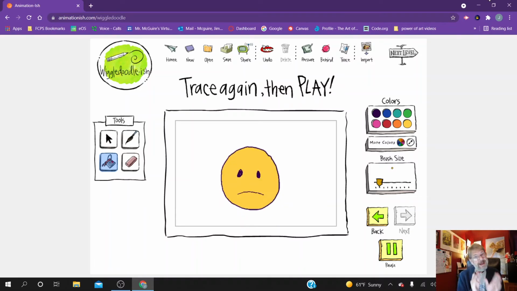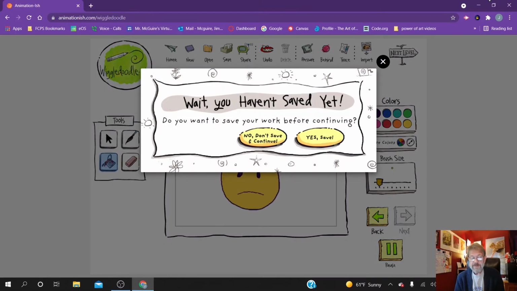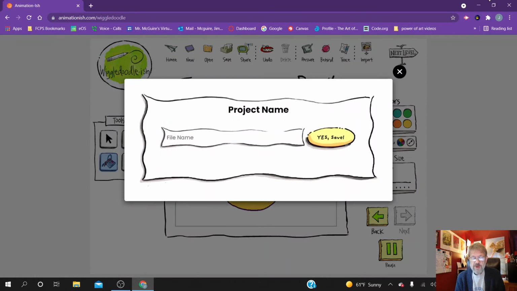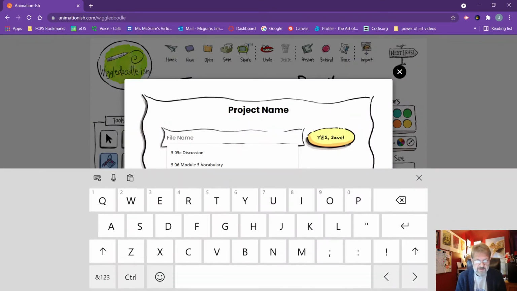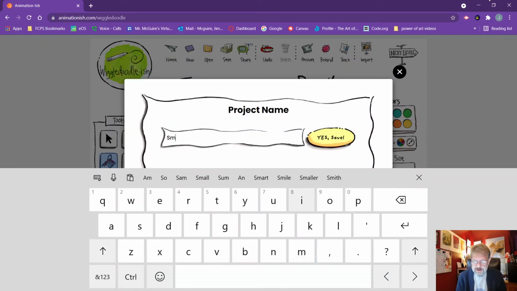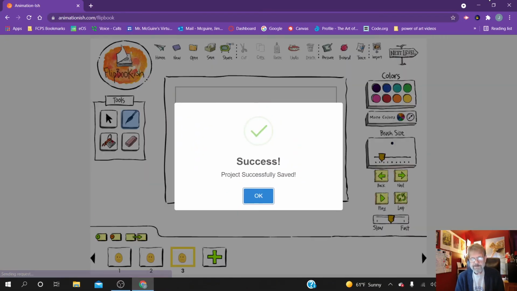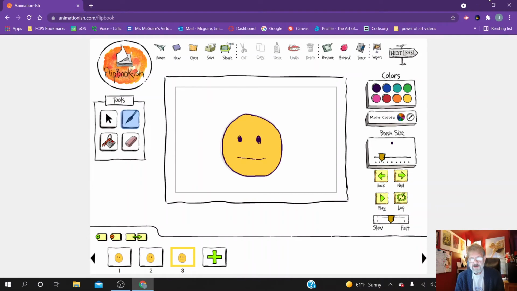I want to bring that little animation from my Wiggle Doodlish, my little 3 frame simple animation. I'm going to click next level. That next level is going to let me go to the Flipbookish. I do want to save this project. I'm going to save it as Smiley. Now my project's been saved.